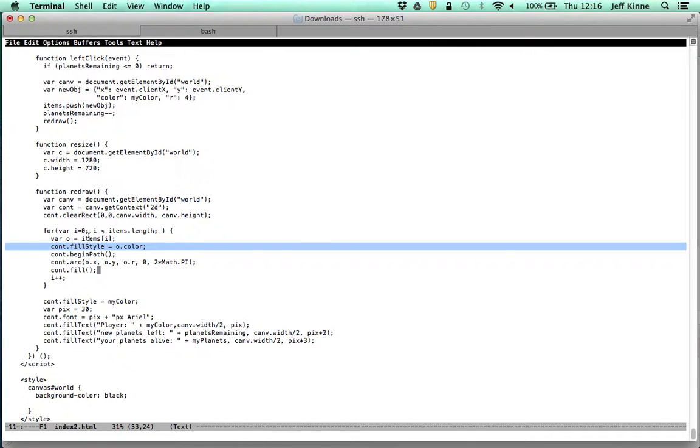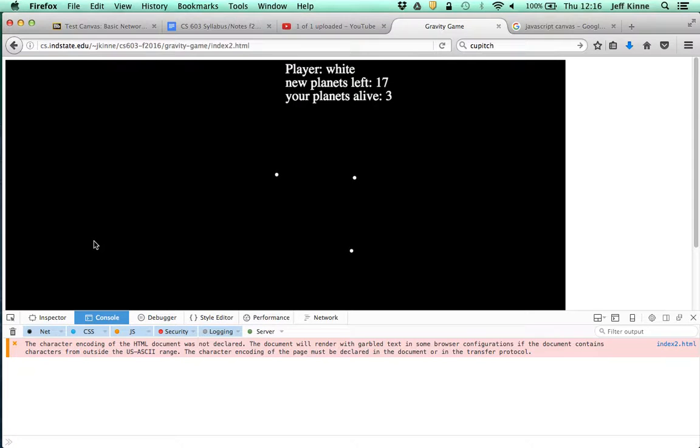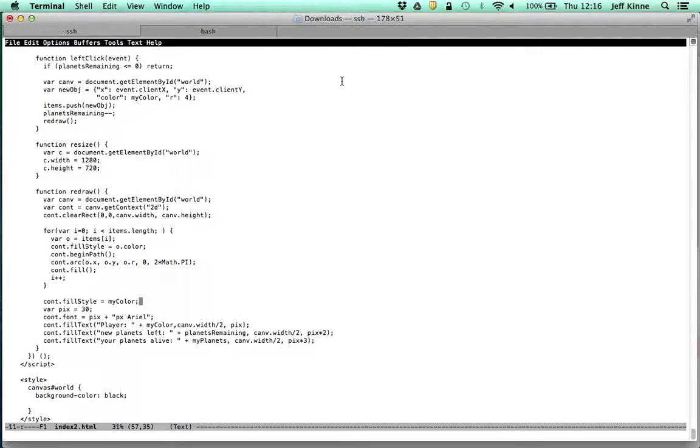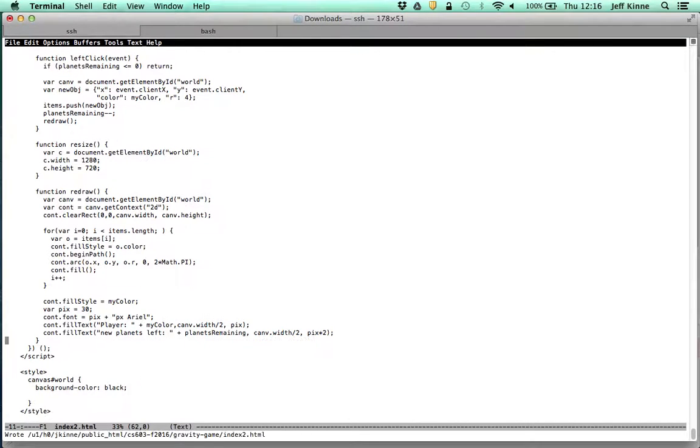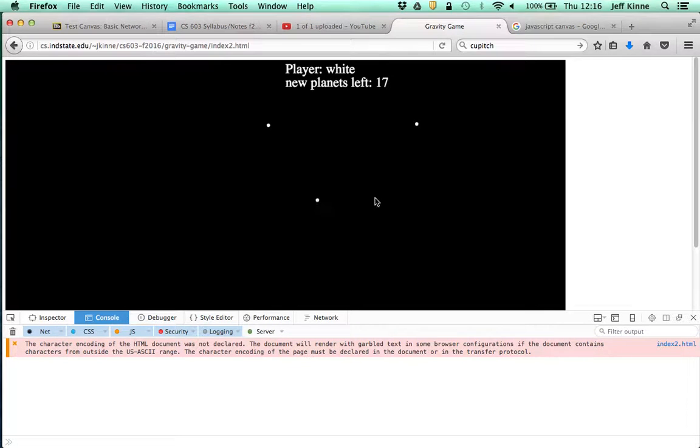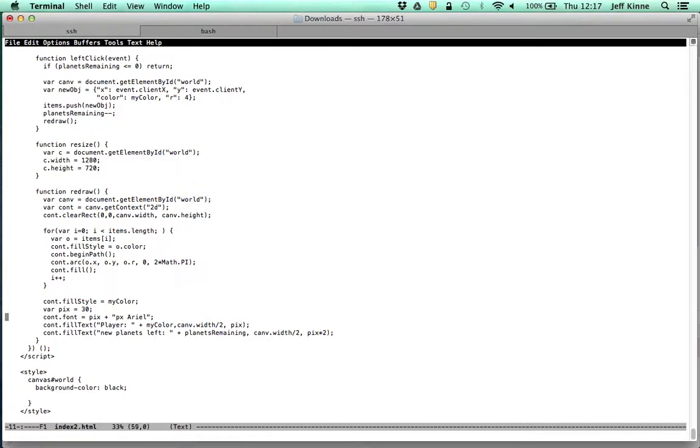Alright, so this will go through the items and draw them all. Then this part down here is doing some text on here. Player white, new planets left 17, your planets alive 3. Oh, there's the my planets. So let's just get rid of this. Okay, so that is the basics of drawing.